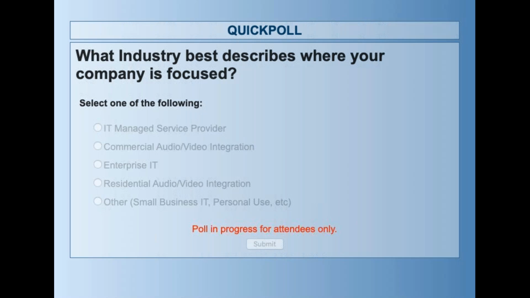We've got a poll up there while we wait for some of these stragglers. We'll do a couple polls throughout the session, but this helps us better understand the audience and cater the demonstration to who we're talking to. I see we've got quite a few IT service providers, managed service providers, and also a bunch of integrators too. So this is great, good stuff.